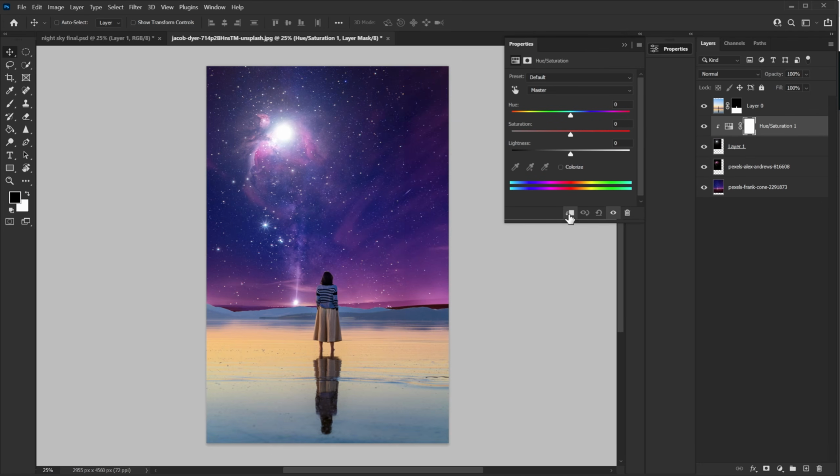Then turn on your clipping mask. So whatever changes we do, it will only stay on the lens flare and not the layers below it. Focus on this step because we will do it many times in this tutorial, applying an adjustment layer, then clipping it and using it. That's like the main part of this tutorial.